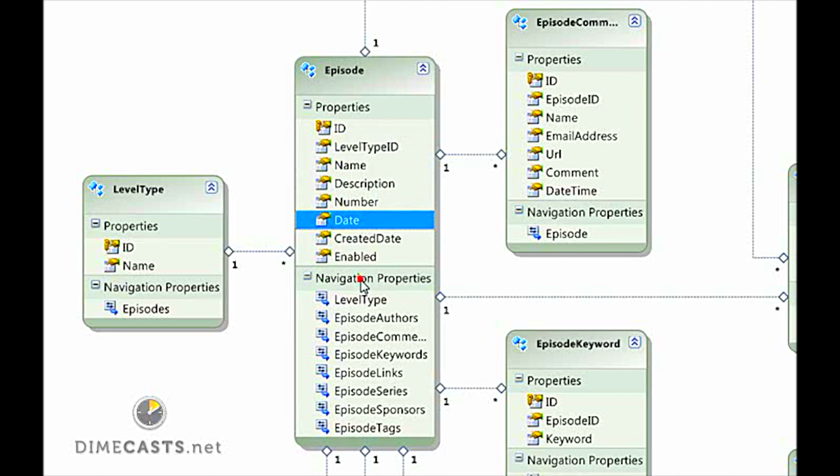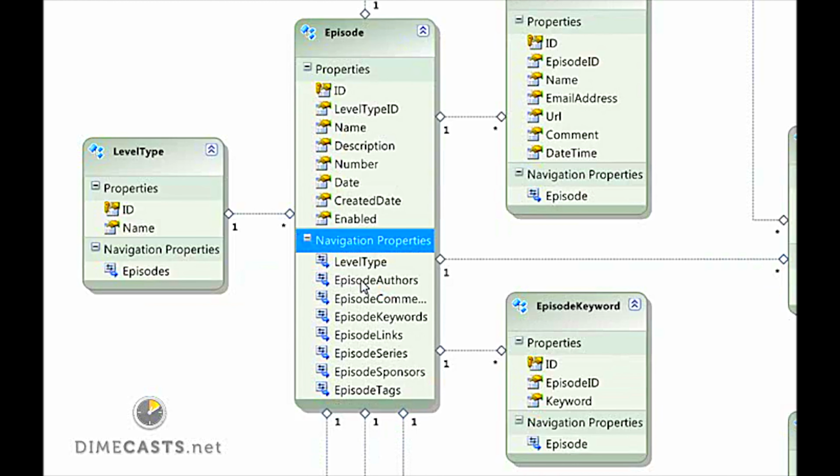The next thing I want to take a look at is these navigation properties. The Entity Framework has the ability for you to go from a child object backwards to its parent, or from a parent forward to its child. Because of this, it needs to have a reference to those inside the various entities. And these are done with navigation properties. So you'll see that the episode entity links to level type, so it has a navigation property that points you to level type.